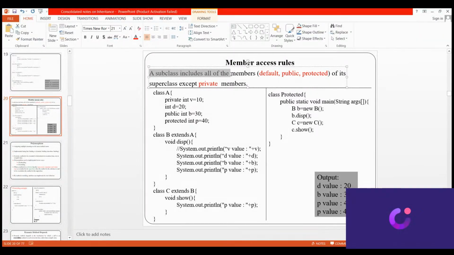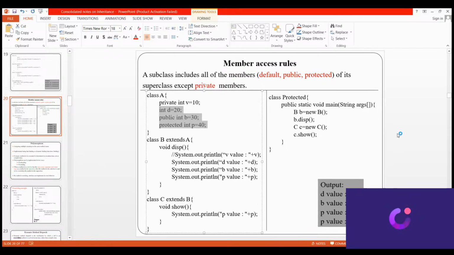A subclass includes all of the members. We are talking about the default, public, protected, except for private. So meaning it makes use of all these members that belong to a superclass except for the private. So meaning the default, the public, protected and so forth can still be accessed.